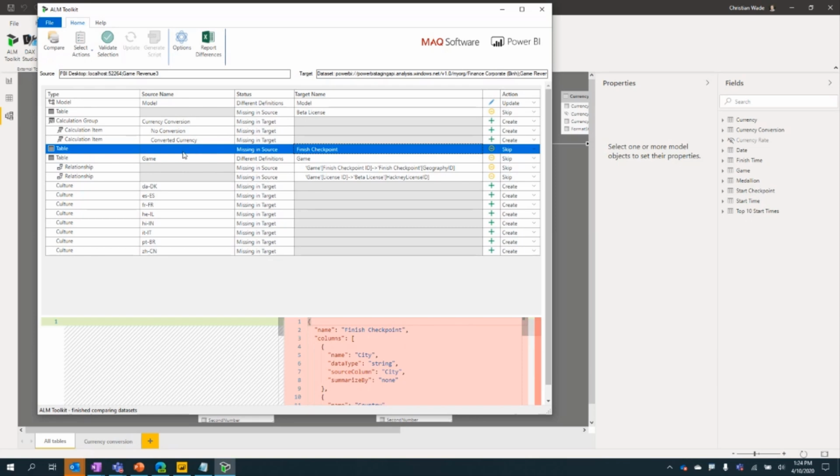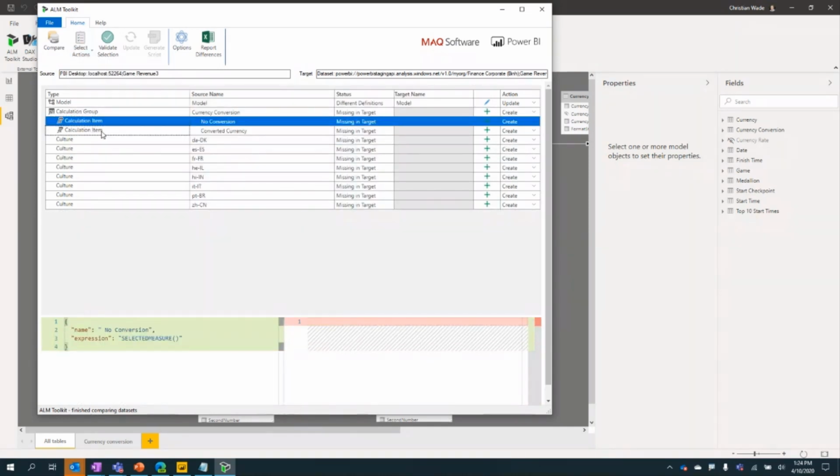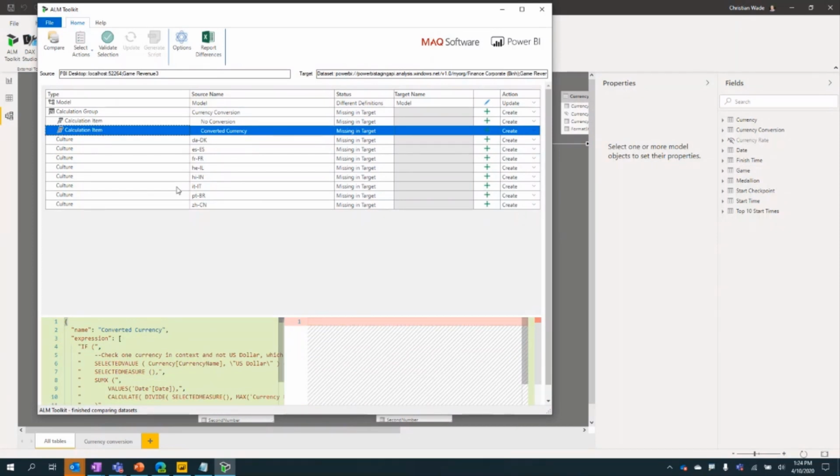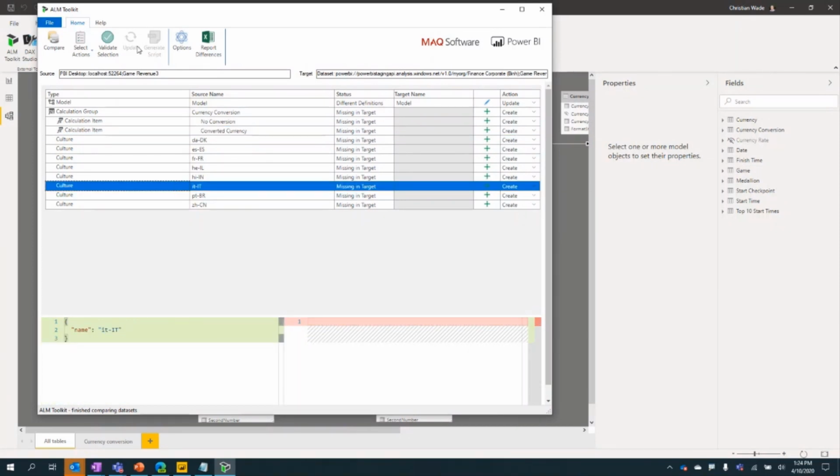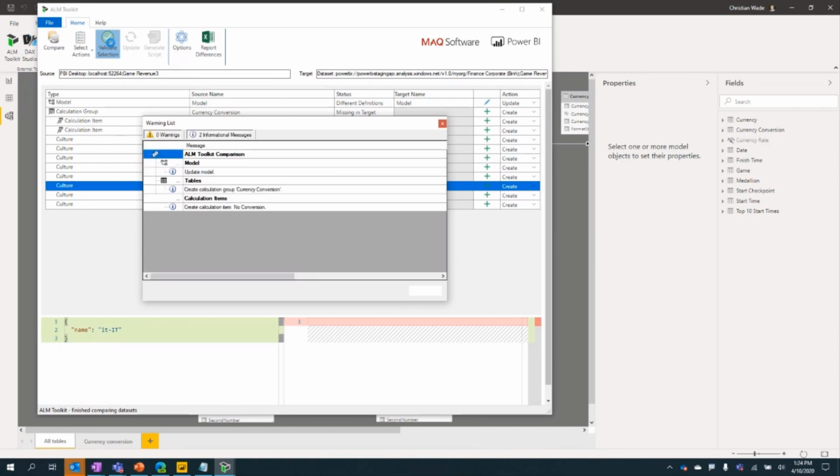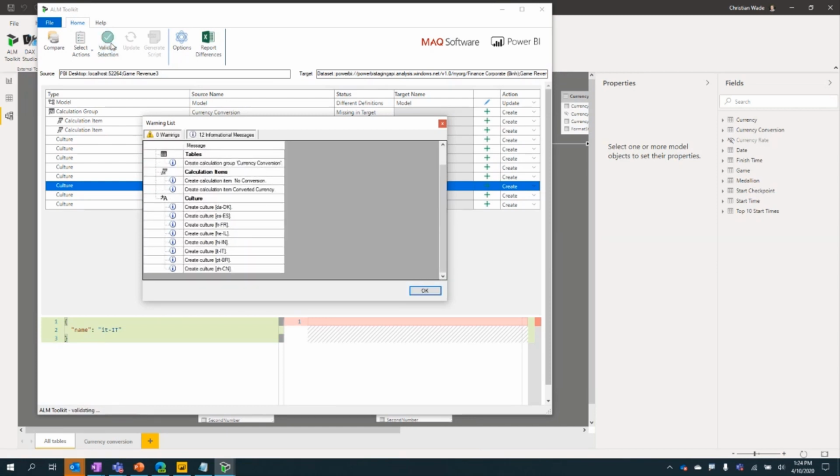Then from here, let's hide skip objects again, and now I'm really just focusing on these items. So what have I got here? I've got a calculation group and a calculation item and some cultures. Right, now I can do a validation of my selection. So most of the code behind this is just validation code.